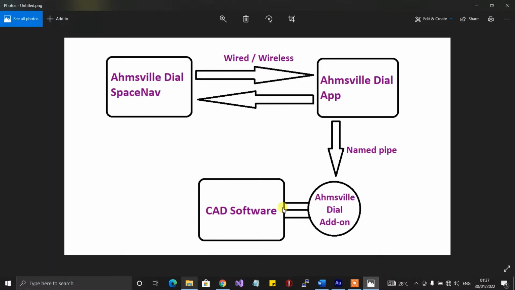In the future, I hope to add support for more CAD softwares. One of the softwares I plan to tackle next is FreeCAD, but generally I plan to add support for more CAD softwares. But for now, you have support for SolidWorks, Fusion 360, and then Blender. So that's the general flow of data between the dial and the CAD software.